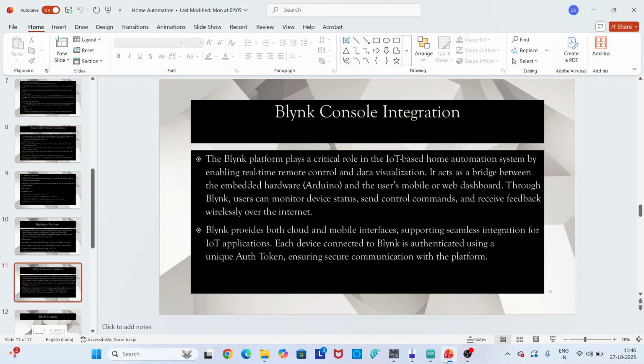Blink provides both cloud and mobile interfaces, supporting seamless integration for IoT applications. Each device connected to Blink is authenticated using a unique authentication token, ensuring secure communication with the platform.